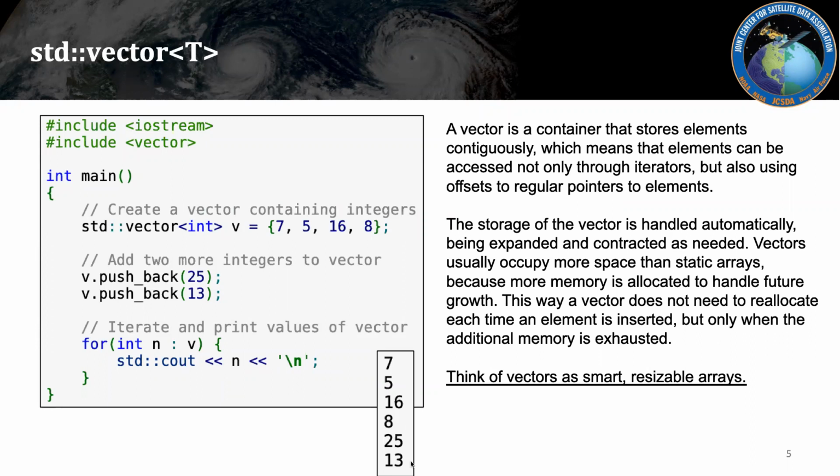So then you get something like this. So again, it's a very basic interface with a lot of power. So you have a smart resizable array at your fingertips.